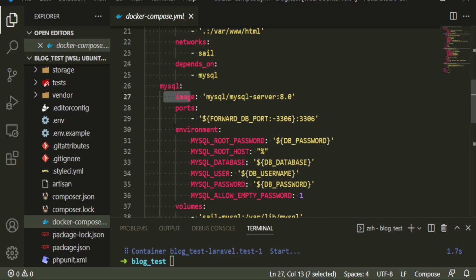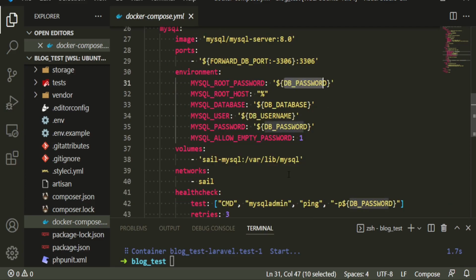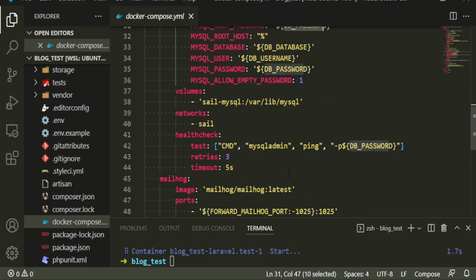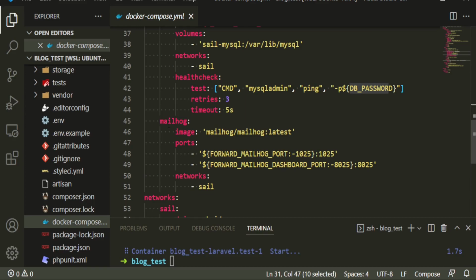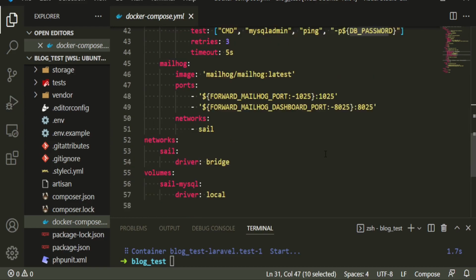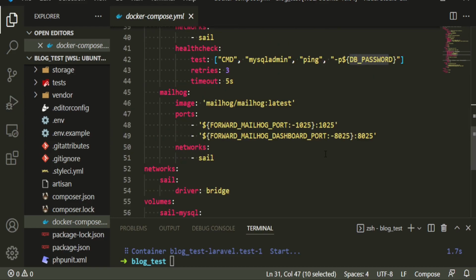So MySQL, this is our environment. This DB password is coming from our .env file. The database, username, password, all of that stuff is coming from that file. The other thing we have is we've installed Mailhog, and that's going to be running on 1025. And I will show you that in a bit, but I do want to get through the database first.